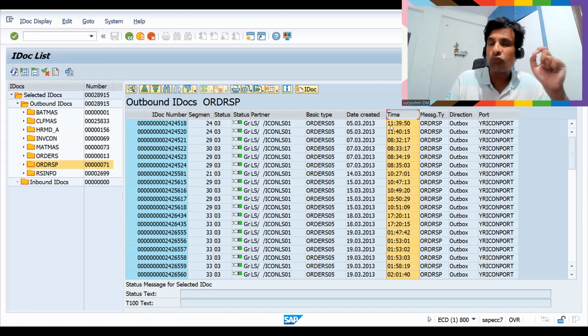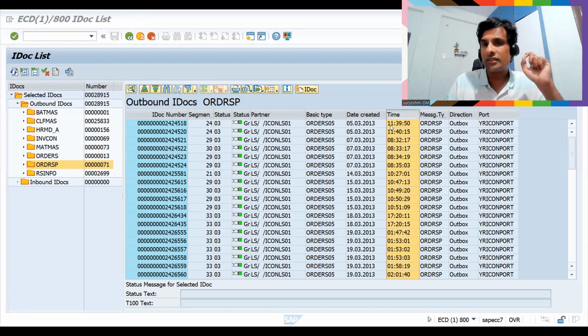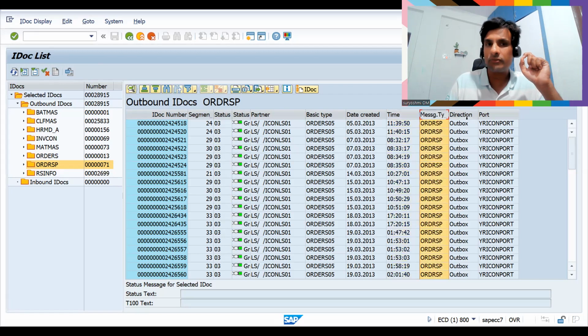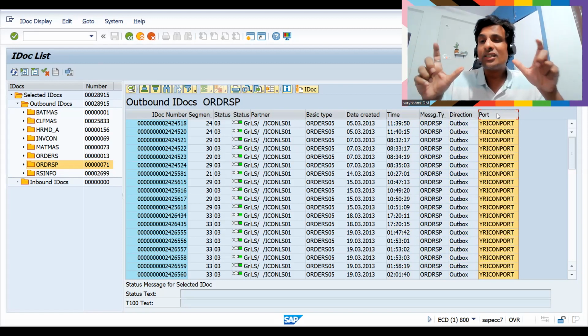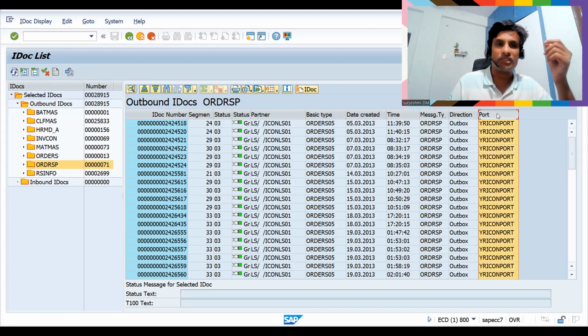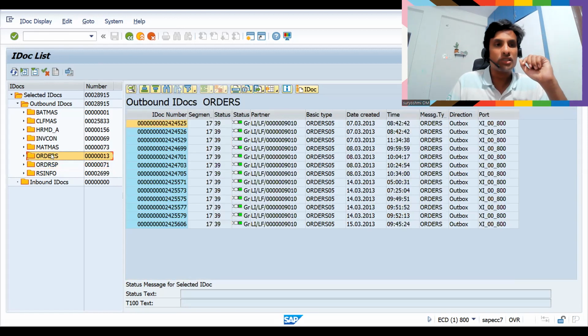Certain times, certain issues will become relevant with the timestamp, and you have to resolve that. And this is basically the message type under the direction, whether it is outbound or inbound, and basically with the help of which port the communication is happening between two systems or more than two systems. Actually, it depends on the scenarios.